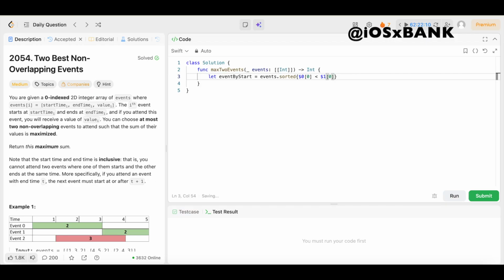Then we're going to sort events by end time, and this helps efficiently track events that end before the given start time. So we'll come underneath this, and we'll say let event by end. We are going to set that equal to events dot sorted, open up the brackets. We're going to say $0, square bracket 1. This time we're going to say is less than $1, square bracket 1. Boom.